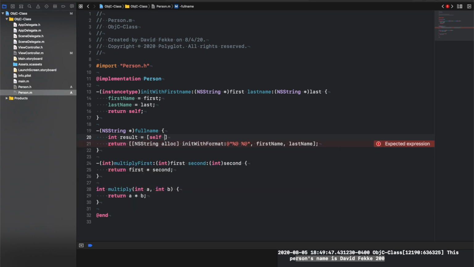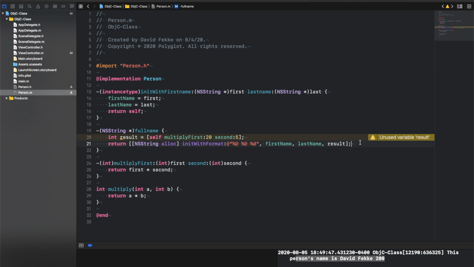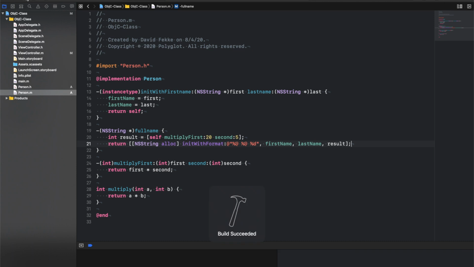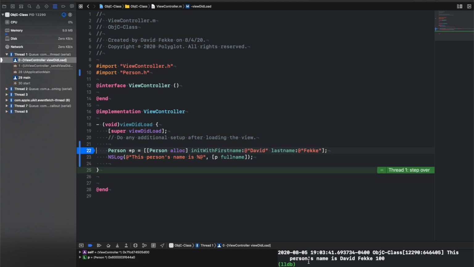Now if we want to call that inside of the full name method, we can take self and then apply multiply first and second to this result variable. And then if I want to include it in the string, I can just do %d and add the result there after that. Now when we go and run this, we go back to the view controller. We can see here at this breakpoint that we are getting back a string, full name, and then that returns that number that we just multiplied.